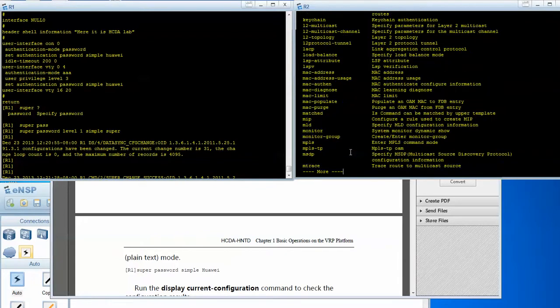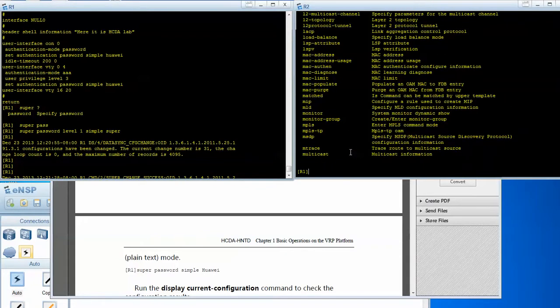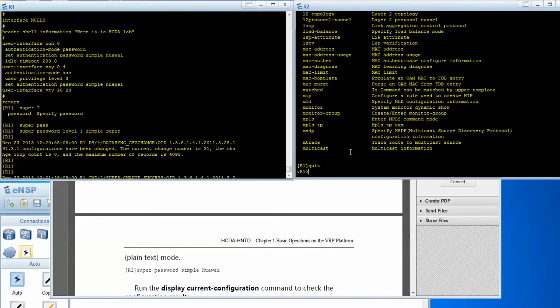See, that's all the command, which means basically you see, I want to be the privilege like a 3 or 15, I mean higher than 1. So if you type super and if you know the super password, you can promote yourself to the higher privilege.